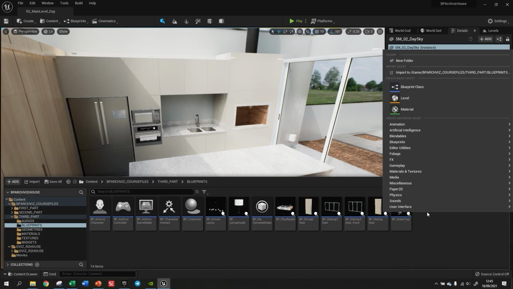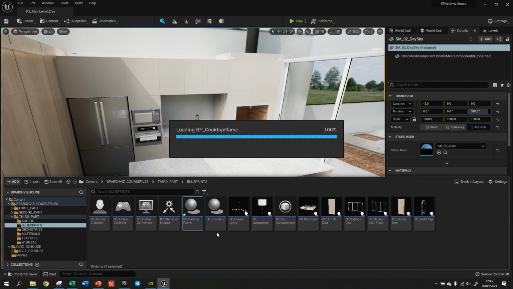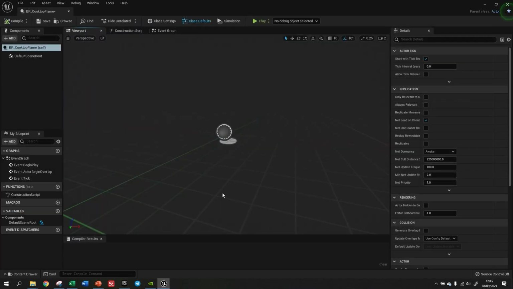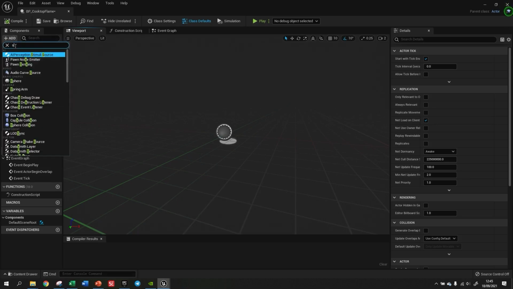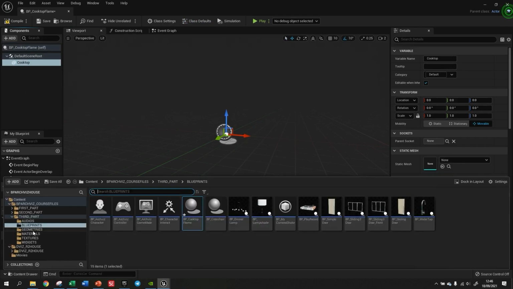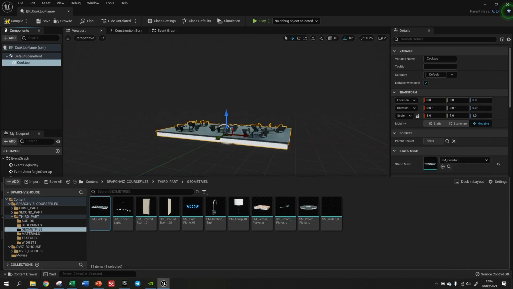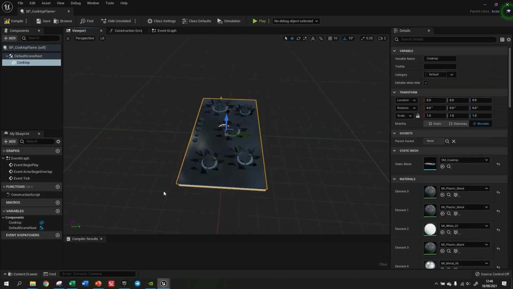I'll start, as always, by creating an actor blueprint. There we go. And let's name this one Cooktop Flame. Okay, so open it up. Now we just need to add our components. So we need to add a static mesh, which will be for the cooker. And I've already got a model for it over here. There's our hob.